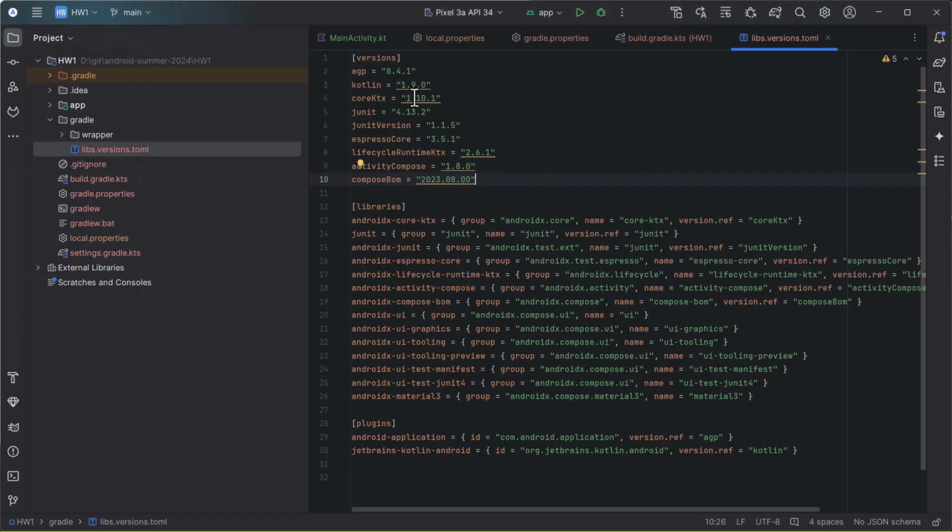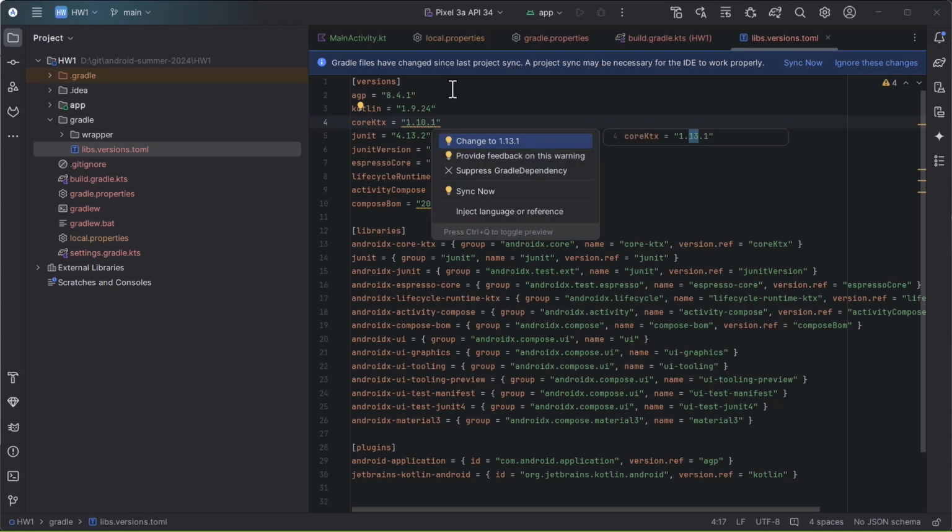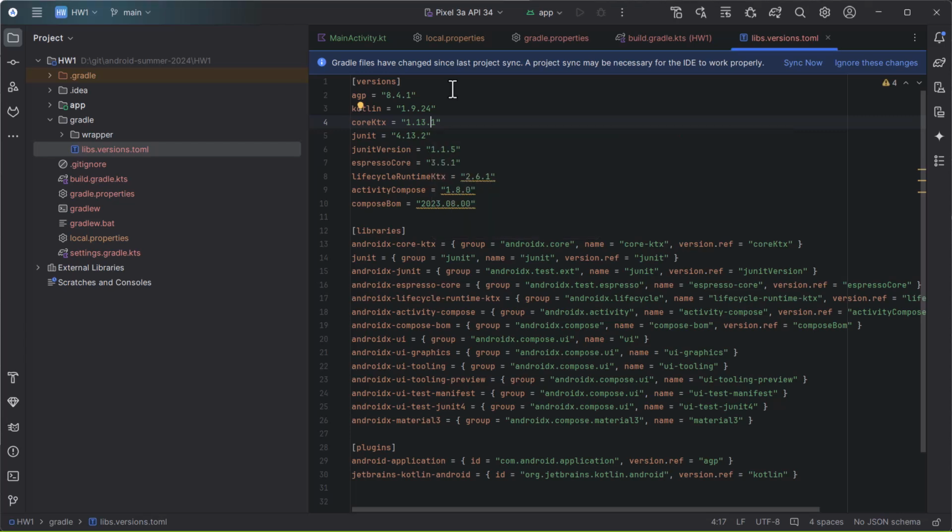So I'm going to update some of these. AGP 8.4.1 is the right one. That's the one we want to use. Kotlin, we're changing to 1.9.24. Core KTX, notice the squiggle on there. I'm just going to hit Alt Enter, and it gives me the option to say, here's the latest version. And this happens to be the one we're going to use. Now, if you do this, double check that that's the version specified on the main page in our Canvas site.